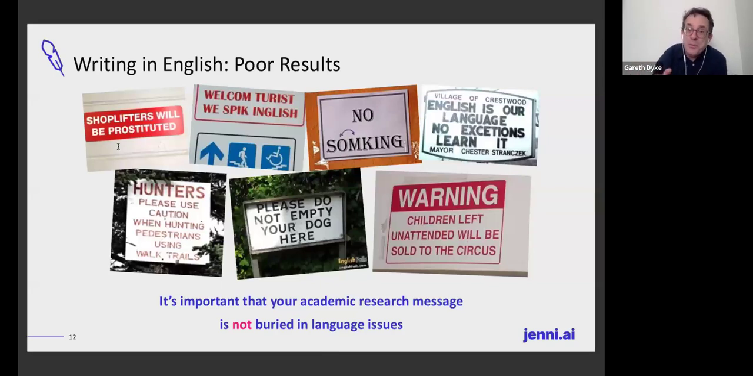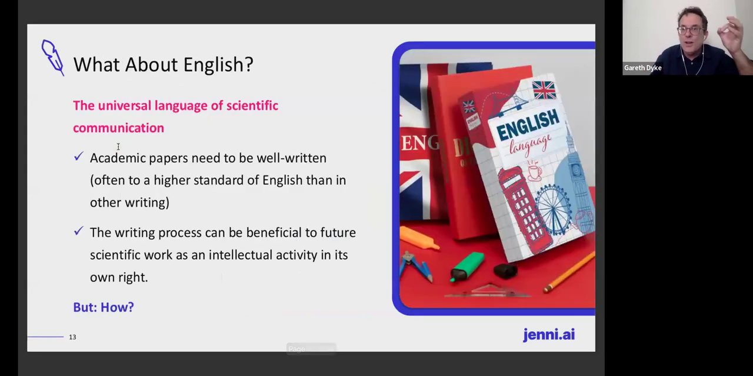English too, you don't want to confuse. It's important that your academic research message is not buried in language issues, especially for non-native speakers. We live in a time of fantastic access to tools to help us. Jenni.ai is our recommendation. It's a way of making sure that your English is able to pass the bar to get accepted in fantastic international journals.